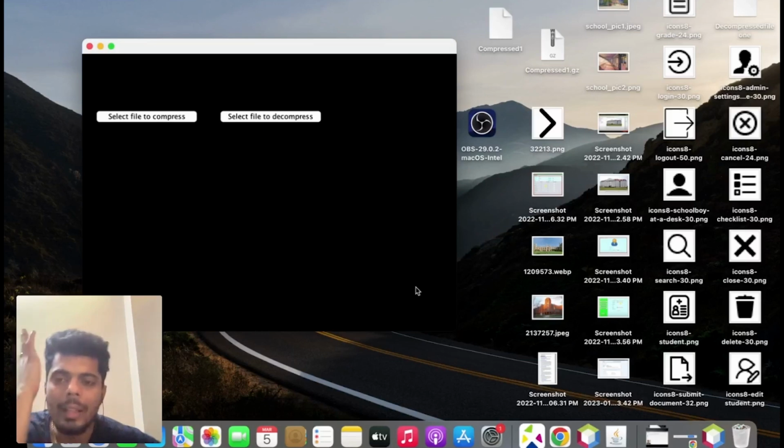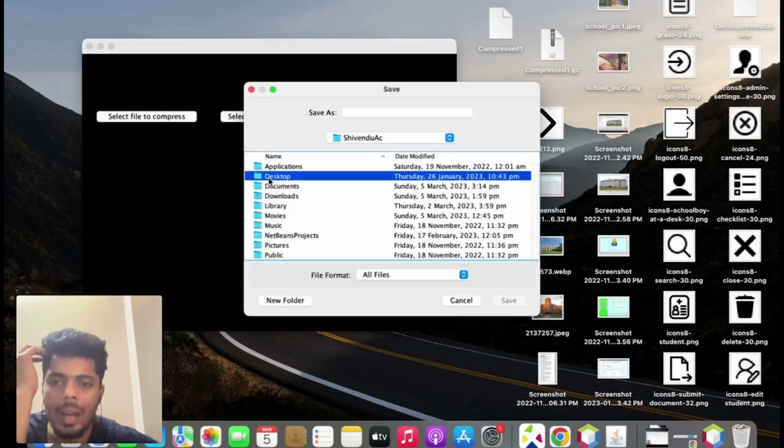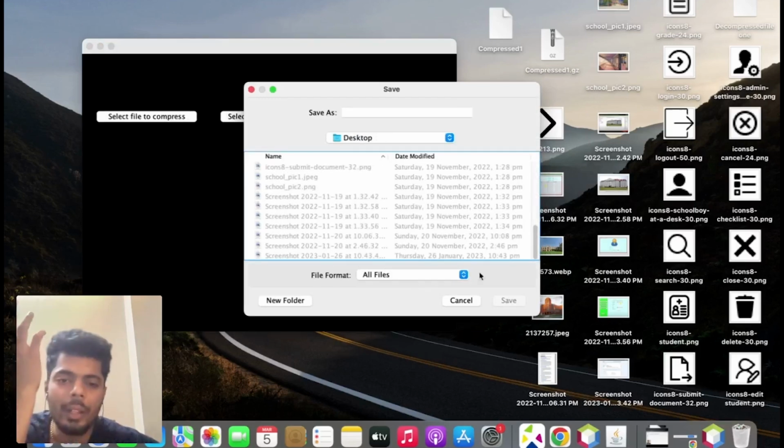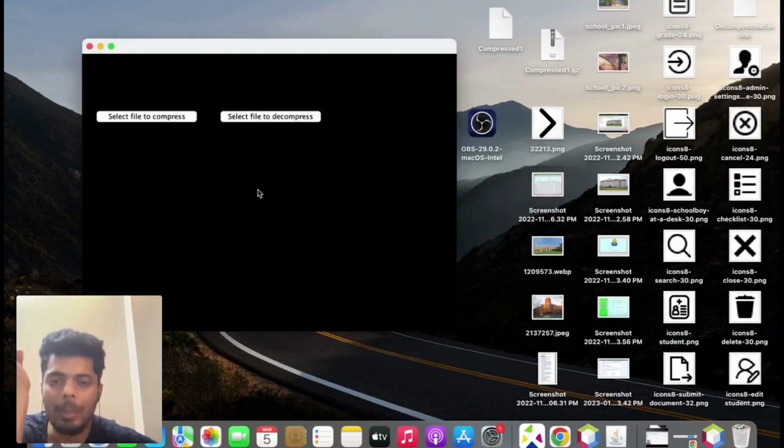The styling in our project is very simple. We just have a window with two buttons which represent select file to compress and select file to decompress. On the click of either button, I'm opening a file chooser window through which I can select a file, and on the selection of the file and the click of the save button, I can compress or decompress it according to the button I have pressed. So this is a very simple, basic styling of our project. What you guys can improve: you can keep the buttons in the middle, you can provide a background image, and a lot more things.